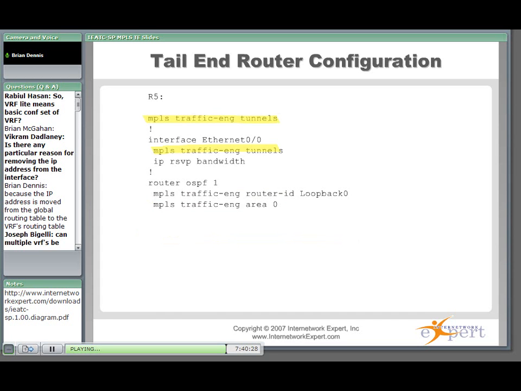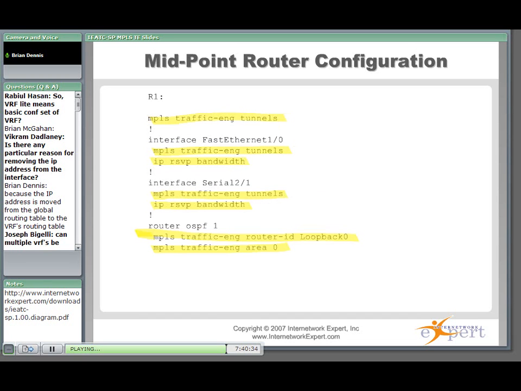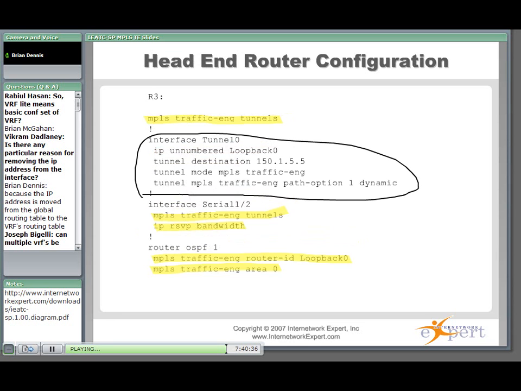All right, same thing here. Just once we have this done, we can jump back to R3. Let's go back to R3 here. Oops, almost too far there. Go back to R3 here, and let's look at the rest of the config.